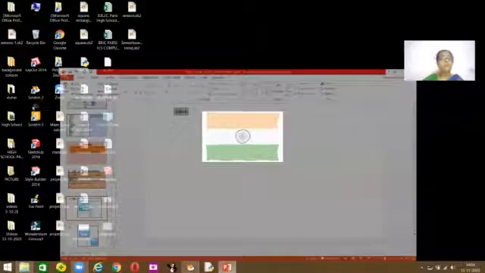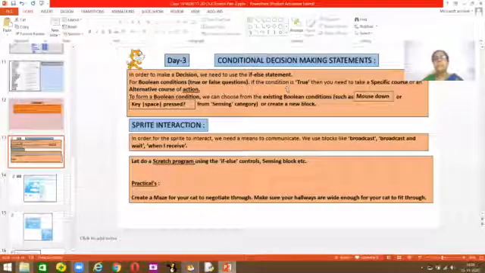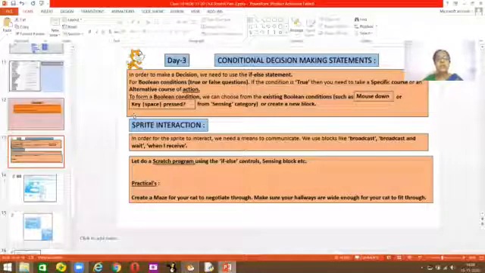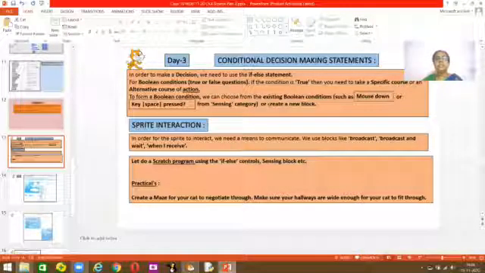Today we'll learn something more about the sensor board and if-else statement, the conditional part. So in your day 3, you have learned what is conditional decision making statement. It's a Boolean type of condition where it has yes and no systems, and here in the sprite, for the sprite to interact and communicate, you need blocks like broadcast and wait when I receive.